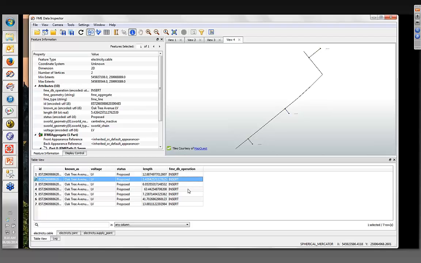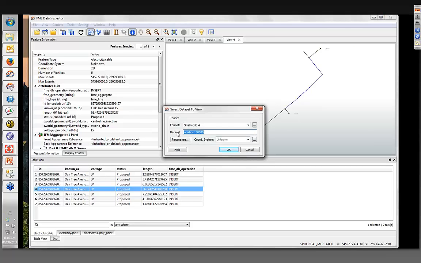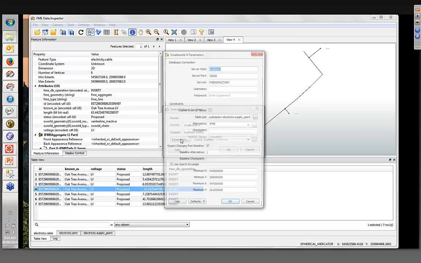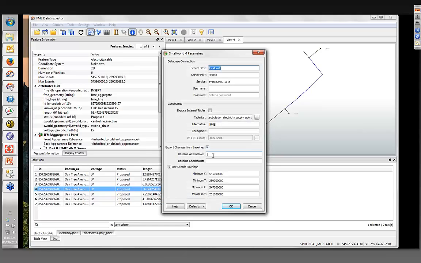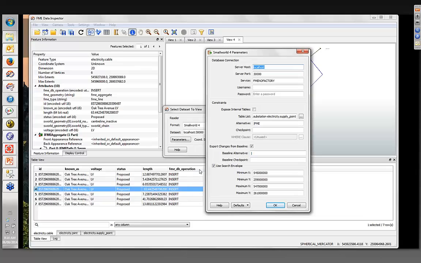But if we were doing data replication, which we're going to do a little bit later on, and you set this FME DB operation, each record knows what's going to happen, whether it's an insert, update, or a delete. So that option here, export changes from a baseline, when you put in a baseline alternative, automatically populates that FME DB operation for us, so the destination database knows whether it can do an insert, update, or a delete. So that's pretty cool.